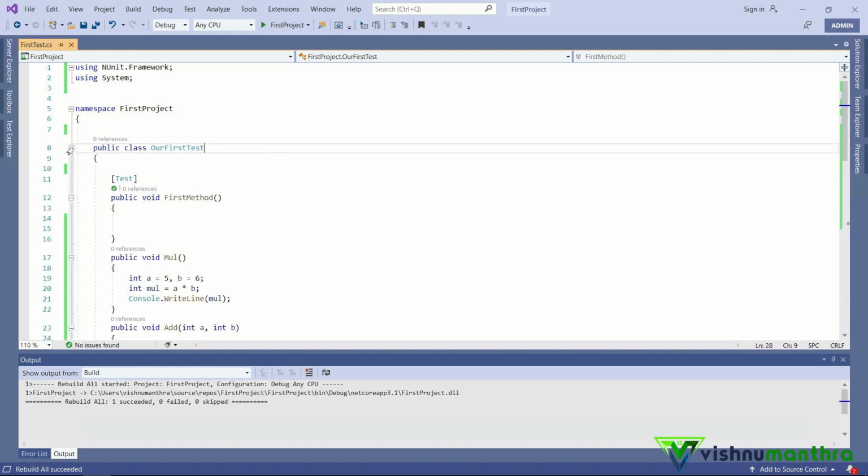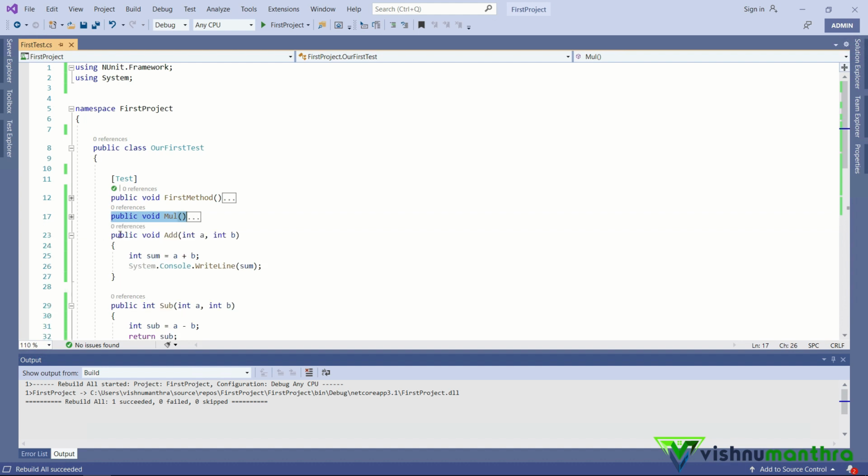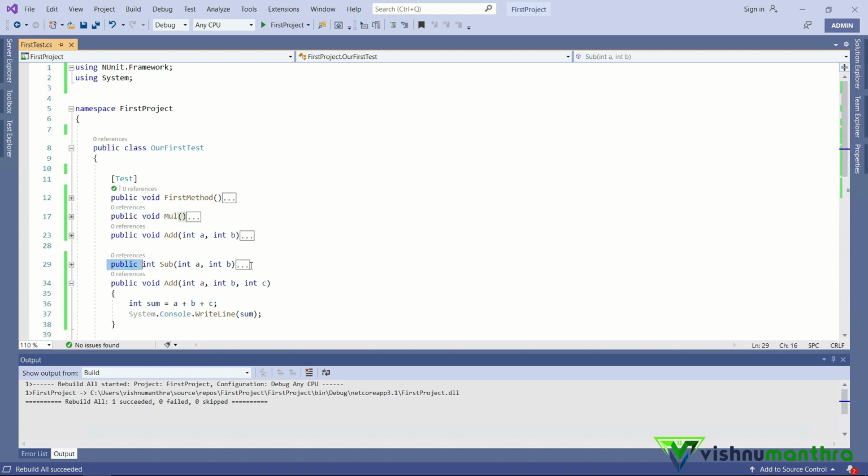I will expand our first class. Within this first class, I have one test method created that has the Test attribute, and you can see that I don't have anything written inside this test. I'm minimizing it now. You can see one method created here for multiplication, another for addition, and another for subtraction. There is one more method created for addition as well. Let's look into each of these methods and understand how they differ.